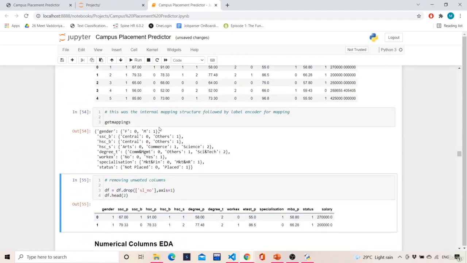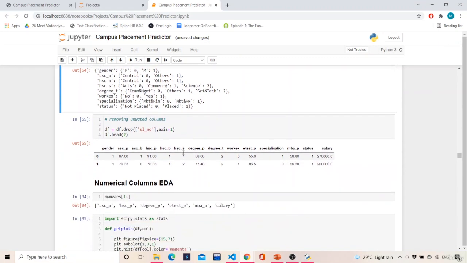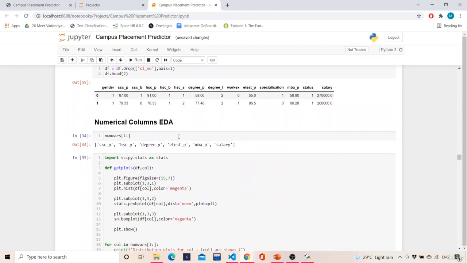Hi. So in the last video we covered how the label encoding process takes place internally, and we saw the dictionary get mappings, which tells us all the encodings that were done by default by the label encoder object internally. Now we will look into the numerical columns exploratory data analysis part. We will look at the distribution analysis first. If the distribution follows some particular distribution like Gaussian, left skewed, right skewed or Poisson, then it's fine. If it's completely distorted, then we will do some transformation to it.